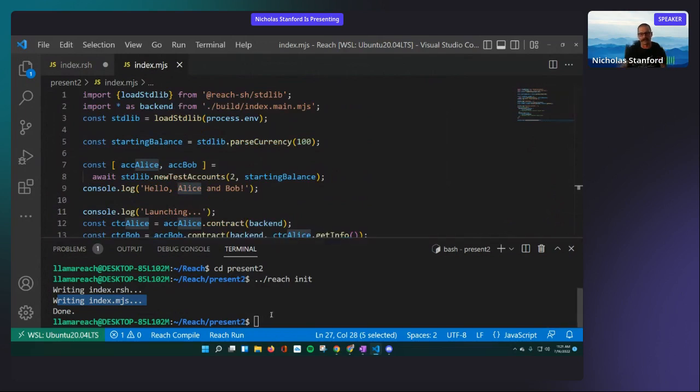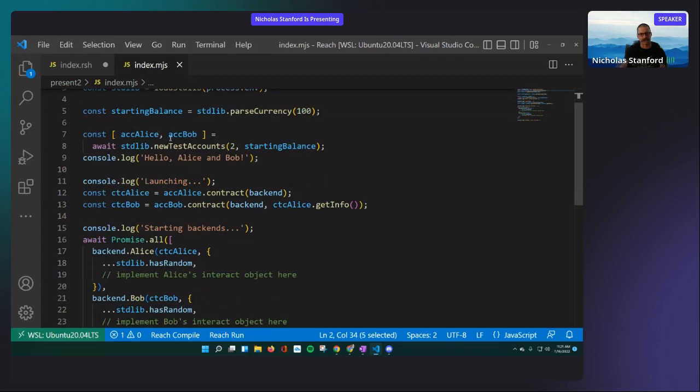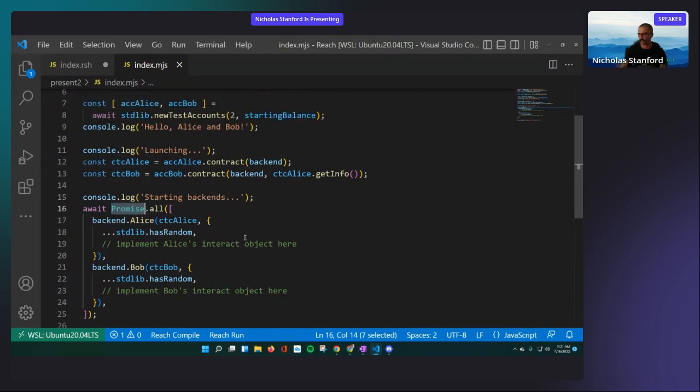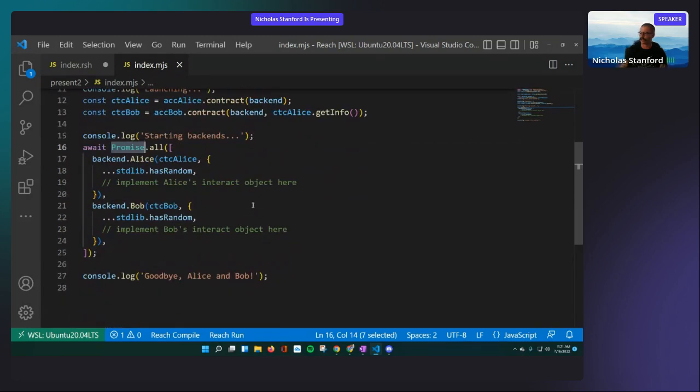Other things we need to do, well, we need to import the standard library that we discussed. We need to import the back end of our file, which is stored in that build folder that we touched on. And then we need to create accounts for Alice and Bob. We need to create those accounts, fund them with a starting balance, and then we need to actually await their actions. So this is what the boilerplate looks like. I briefly touch on this because our next program is going to be significantly more complex, and we'll actually look a little bit closer to what a real Reach application looks like.